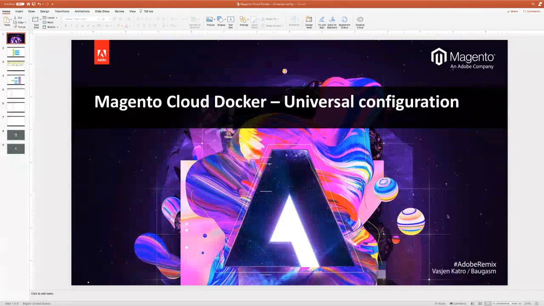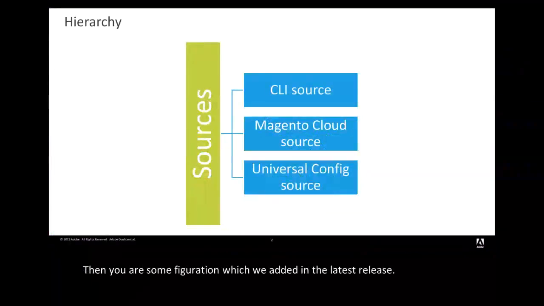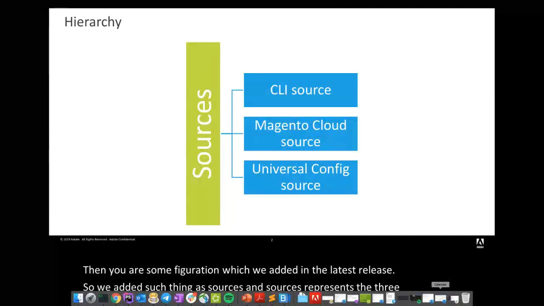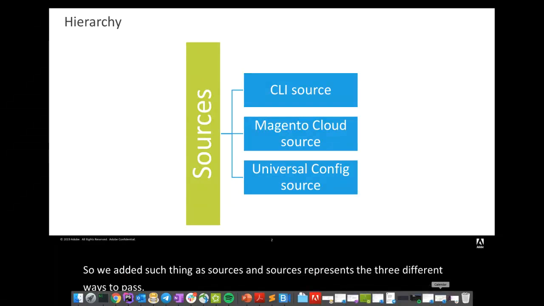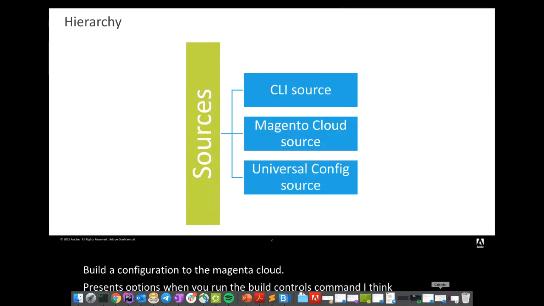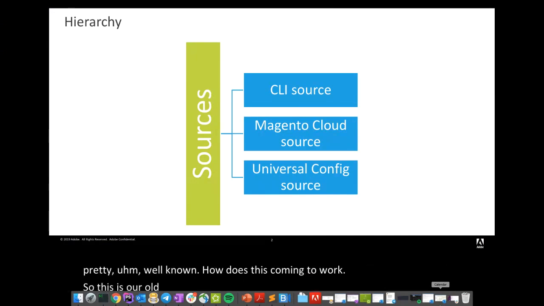Okay, so today we'll talk about the universal configuration, which we added in the latest release. We added such a thing as sources, and the sources represent three different ways to pass build configuration to the Magento Cloud Docker. CLI source represents the options when you run the build compose command. I think you must be pretty well aware of how this command works. So this is our old way of doing things.